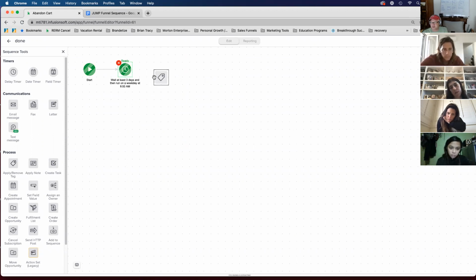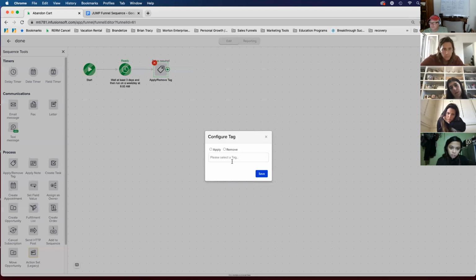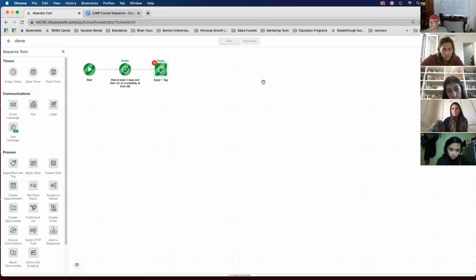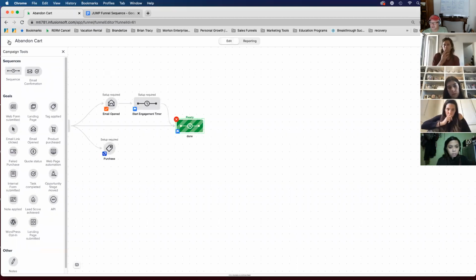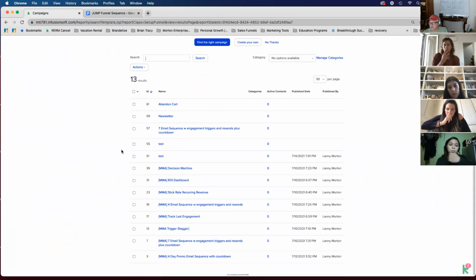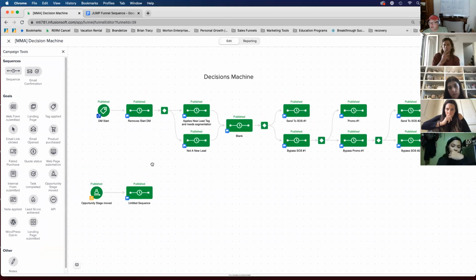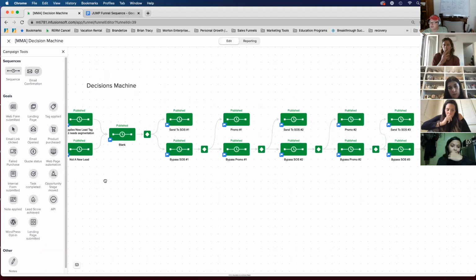So what I do is I just apply a tag here. I go decision machine, start decision machine. Okay, I'll hit save. Whoops, apply. And what that does is it's going to now put them into the decision machine. And that is really cool. Every time you create a campaign, you can load it in here. And this is set up to automate the process of going from sequence to sequence to sequence.